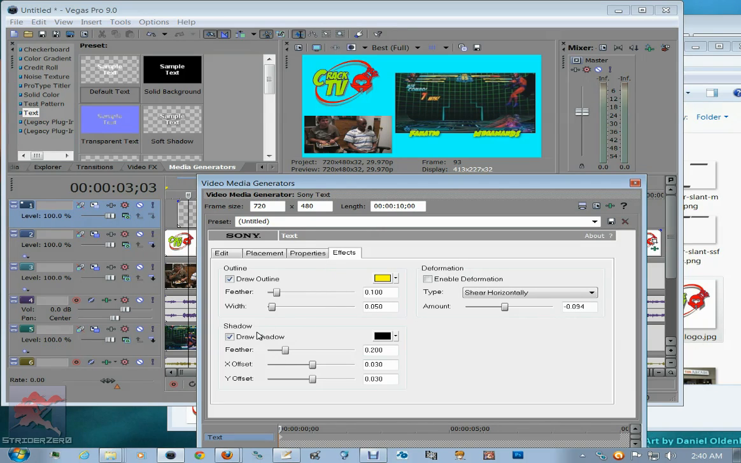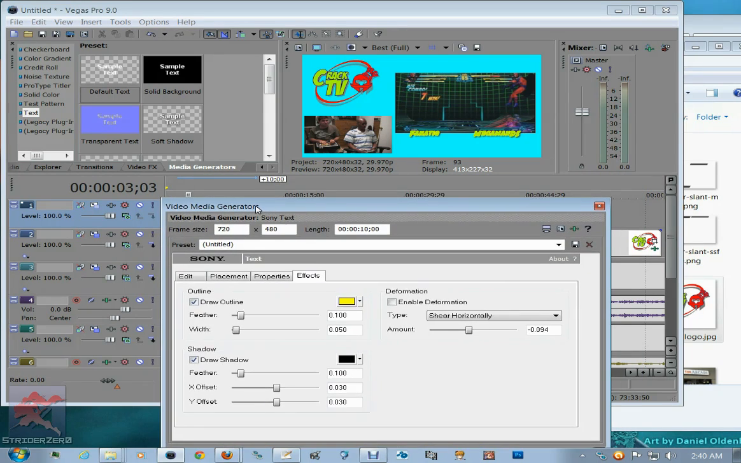So for the drop shadow, I'll lessen the feather so it's a little bit more sharp, and possibly move the offset so you can see it a little more. This actually looks okay. And for the draw outline, you can also lower the feather, make the width more. Now currently it's really hard to see because it's kind of small.